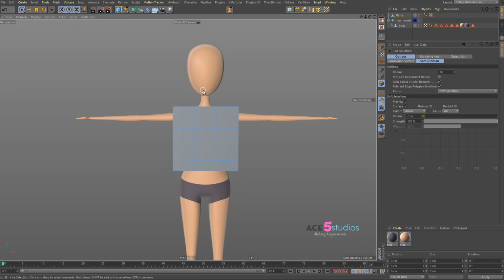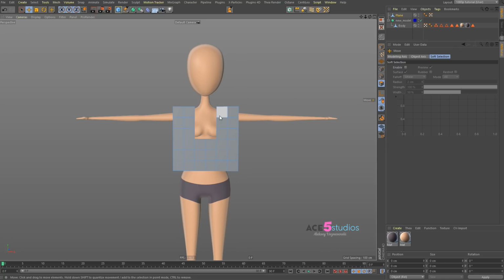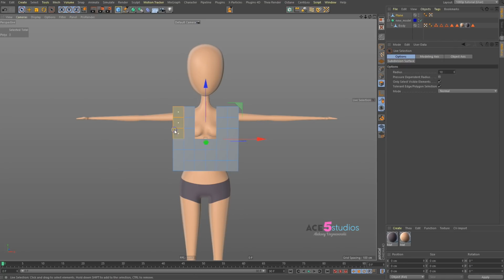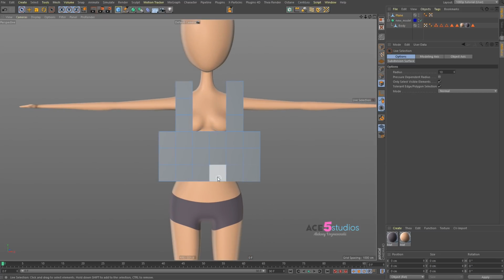And use the selection tool to select these guys. We don't need the soft selection, and we delete them. And then we select these guys, and we delete them too. And we have our little singlet shape. Yeah, that's pretty much it. This is how we're building it.